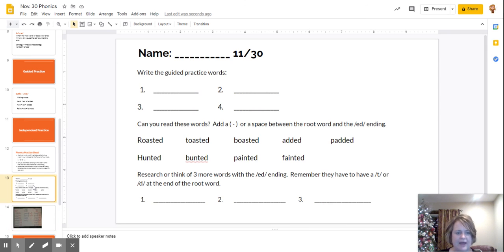So when you go into Google Classroom, you're going to look for Phonics Independent Practice. That's what you're going to click on to do this work. Then after it's finished, you're going to hit share and send it to my email so that I can see how you're doing.